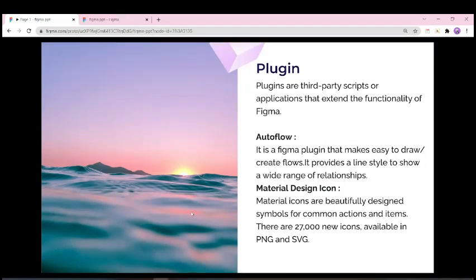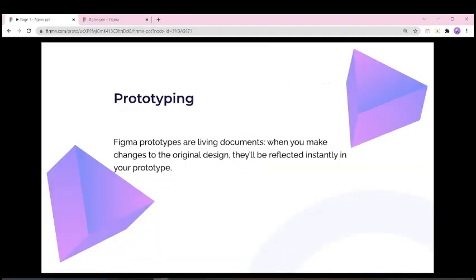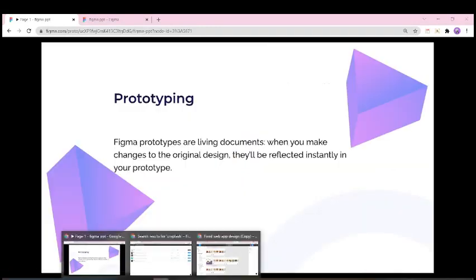The two most frequently used, or the two most useful plugins, are Autoflow and Material Design Icons. Autoflow is basically a Figma plugin that makes it easy to draw or create flows, and it provides a line style to show a wide range of relationships. And Material Design Icons are the symbols for common actions and items, and there are more than 27,000 icons available in both PNG and SVG format. So now let's see how we can use plugins in Figma.